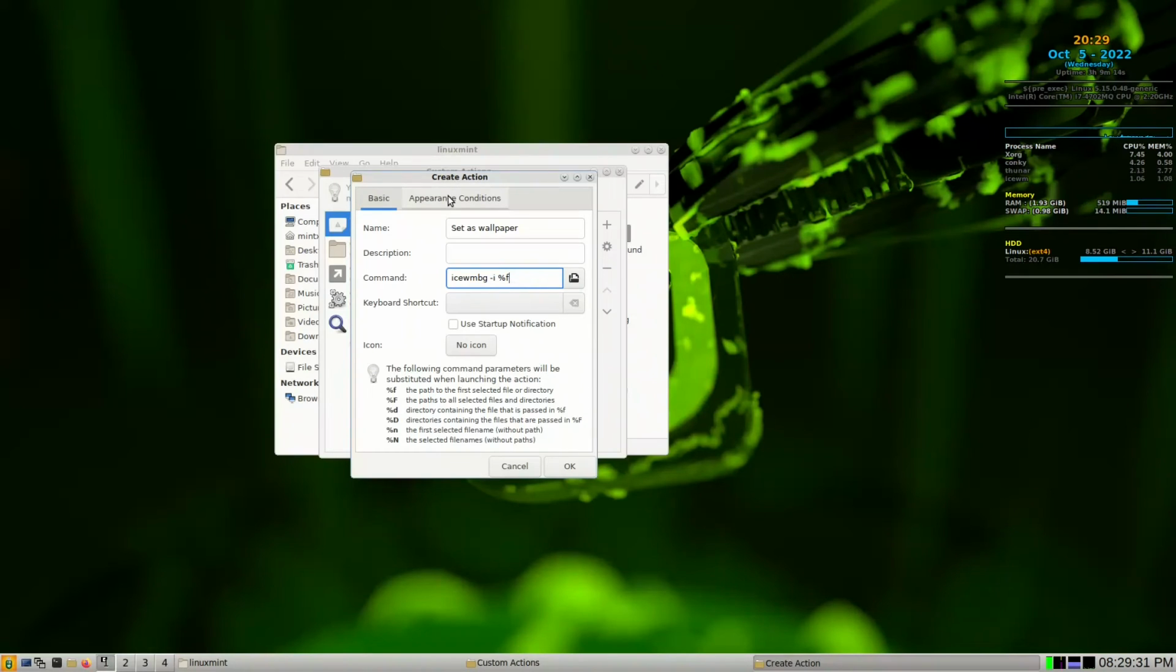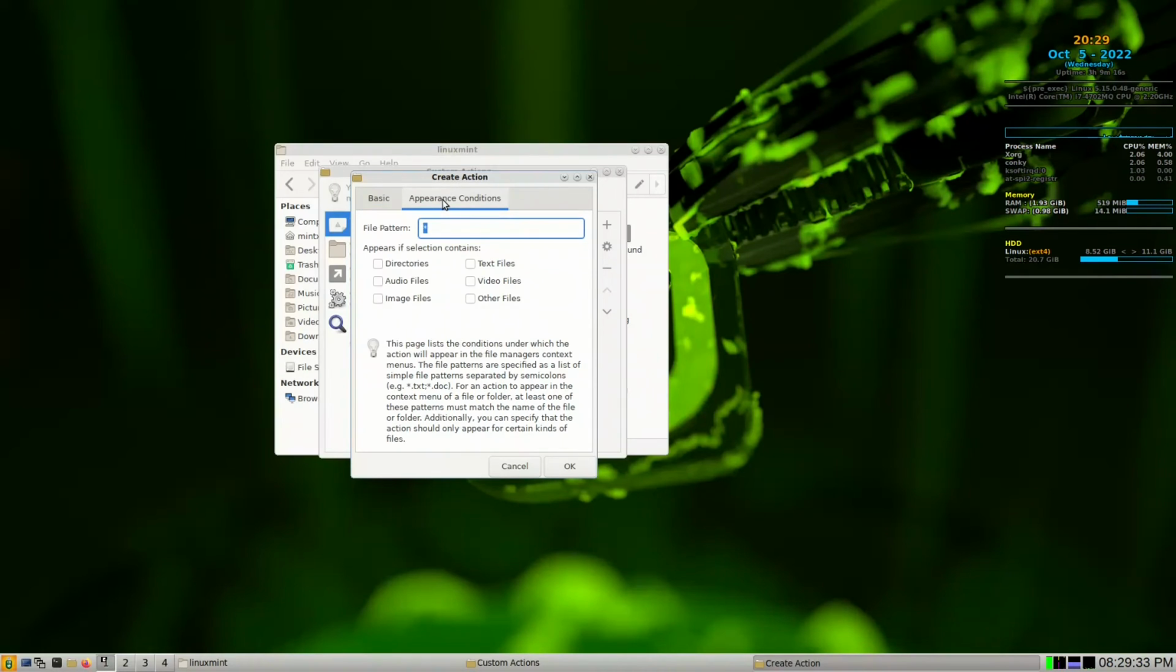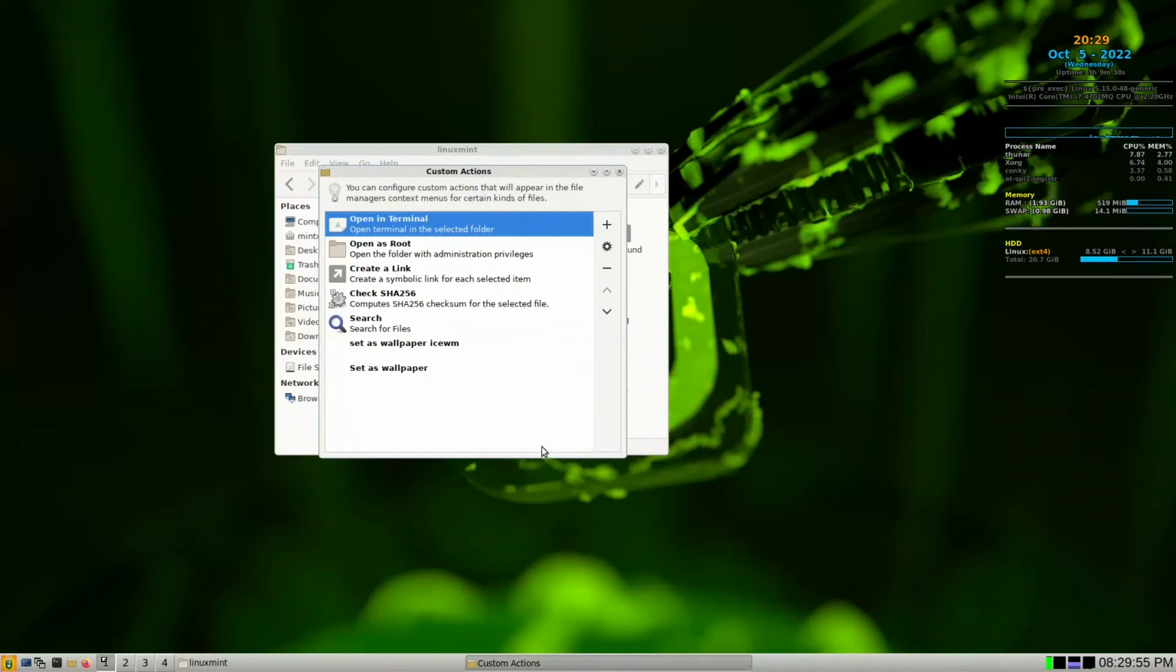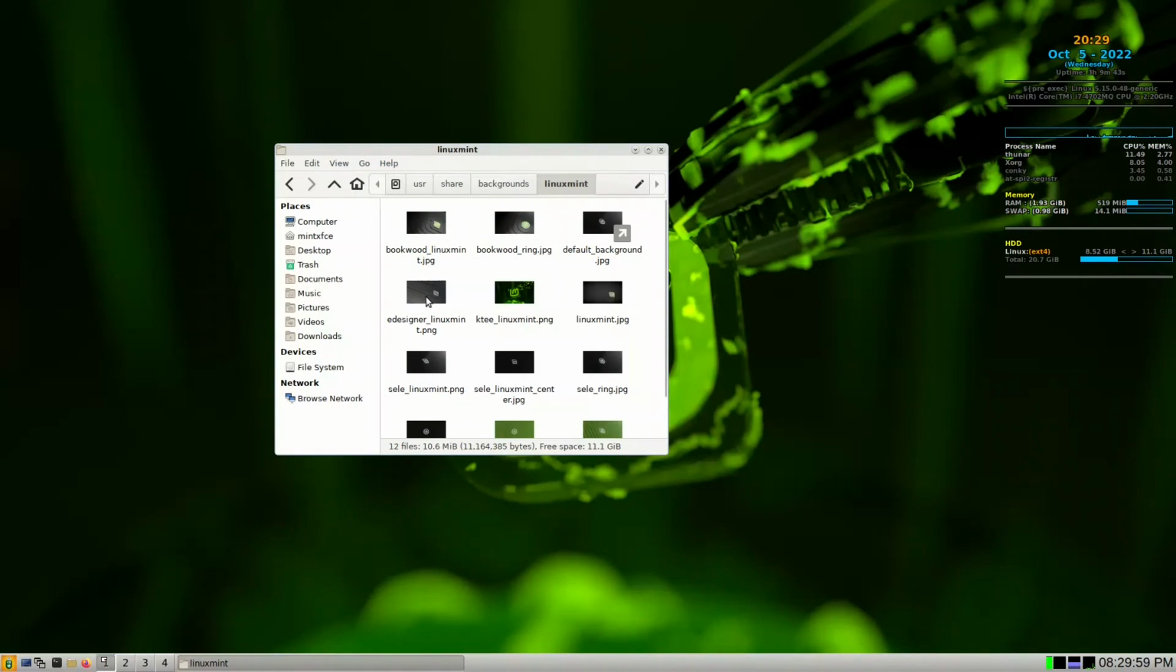But here we need to be very careful with the appearance condition. This is the one where you tell Thunar to just look for images, not any other things. If you look for anything else, it will not show this entry. I will show you later how it is done. So here we have only image files. I press OK, finished.